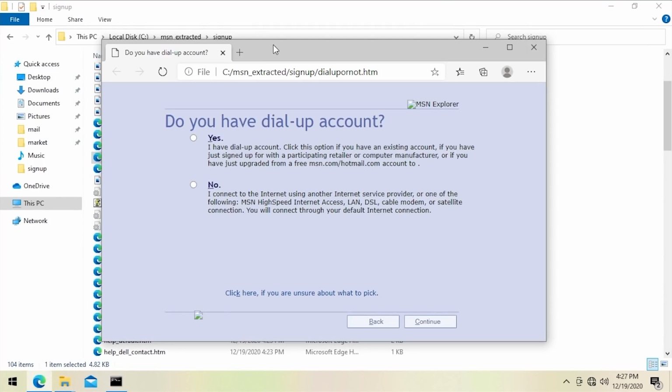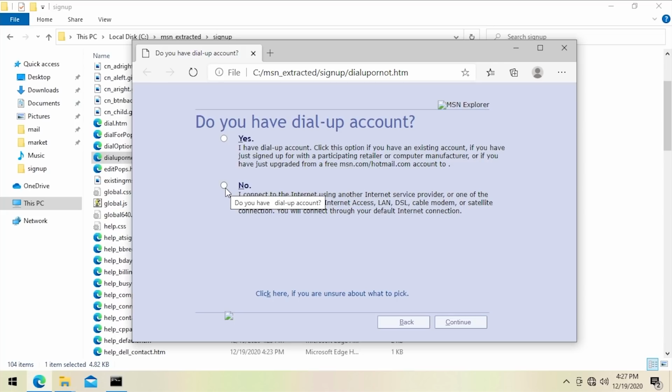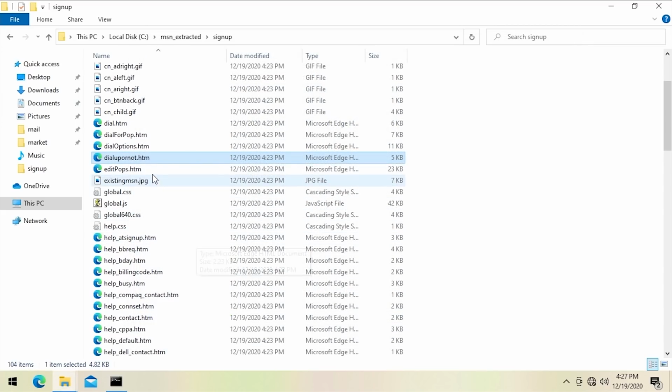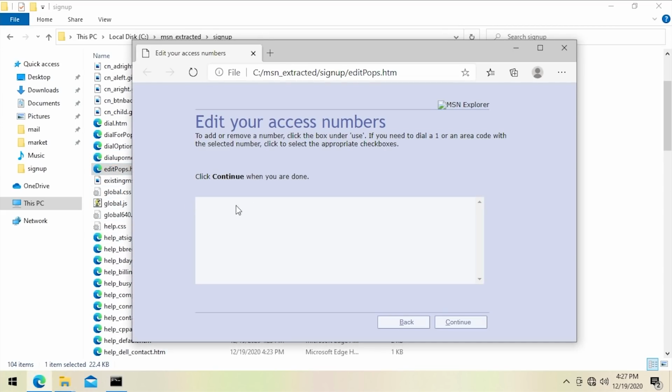Dial up or not. Oh, okay, this is what we do see. I like how it's called dial up or not.htm, but that makes sense. So do you have a dial up account? We saw this before in the XP VM, and we were just saying no, because we don't have a dial up account, and this would say I connect to the internet using another internet service provider. But obviously clicking continue and back won't do anything. Edit pops, edit your access numbers. Okay, this is how you would edit that.